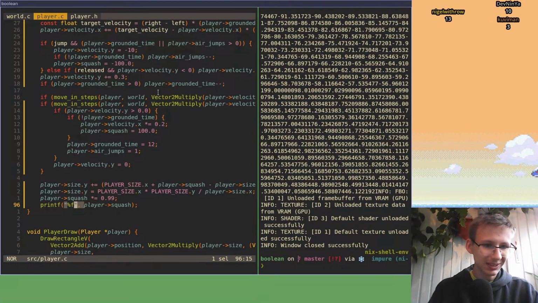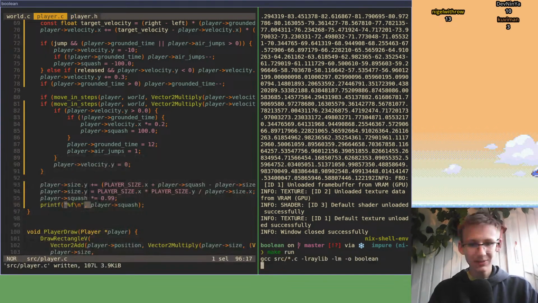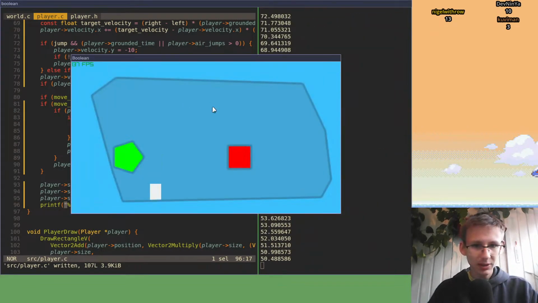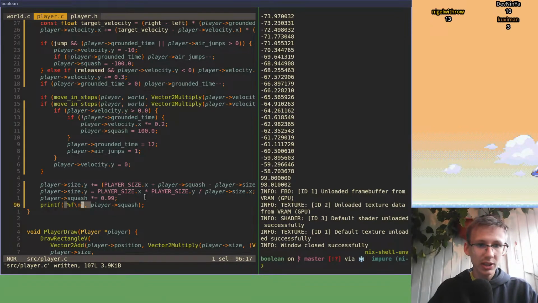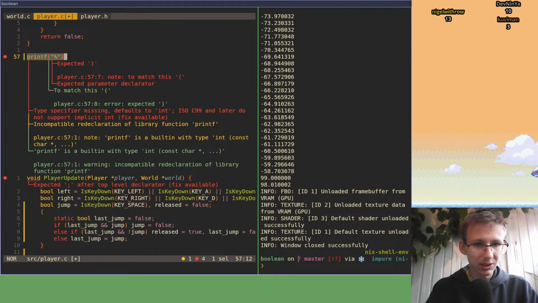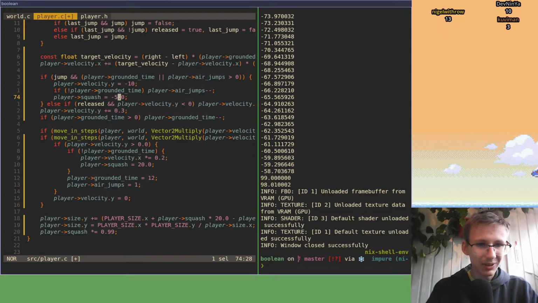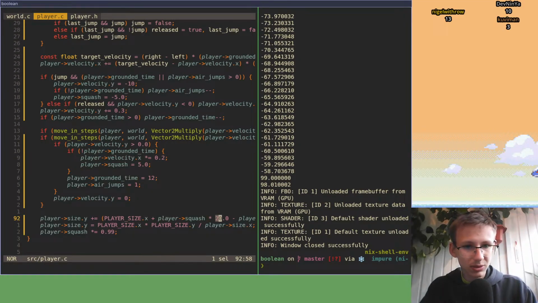Ow. Forgot to add new lines. See flashes on all new lines. Okay, so it does change like I expected to. And it should also be like 20 instead of 100. Or actually about 5. But for some reason player size does not.